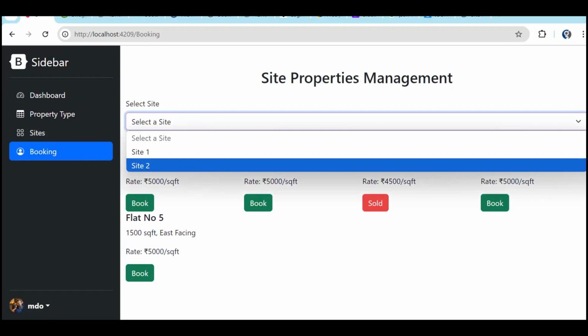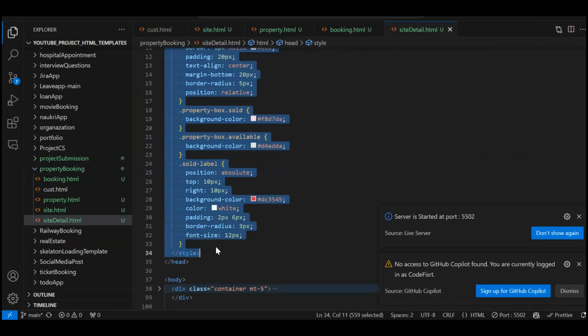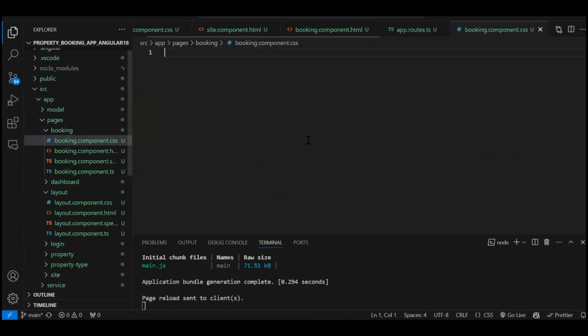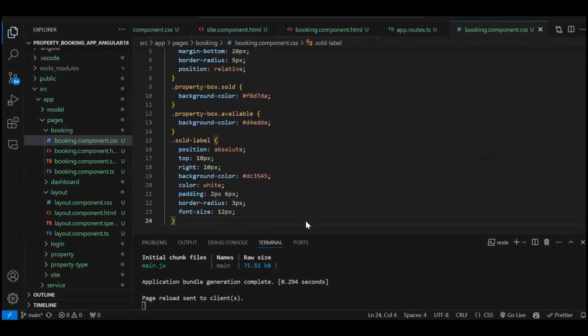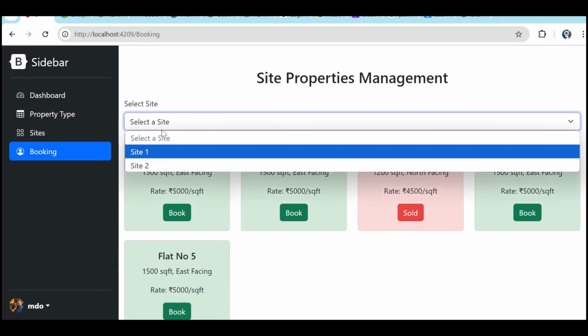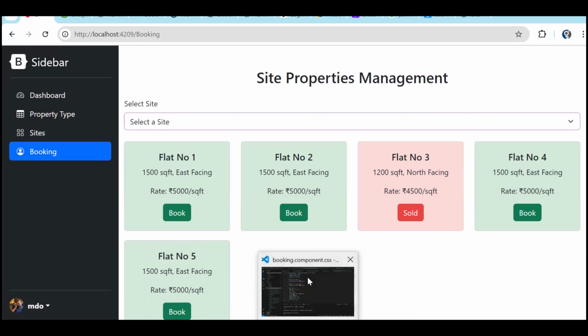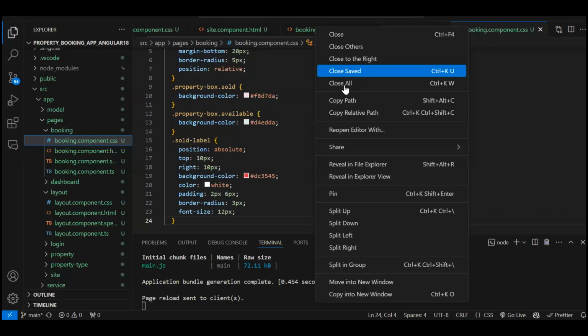I think we need some CSS. Yeah, some CSS is there. Let's copy. Let's paste it into our specific component only. Let's save. So now you can see our UI is properly visible. So now here we need to show the sites. So now we already have the API call and everything ready, right?